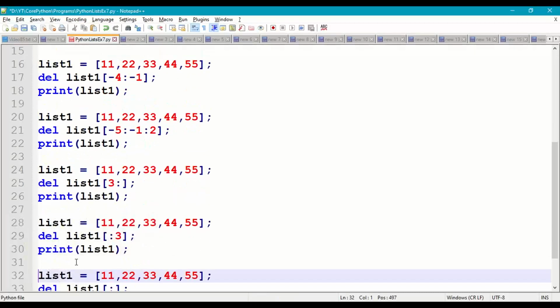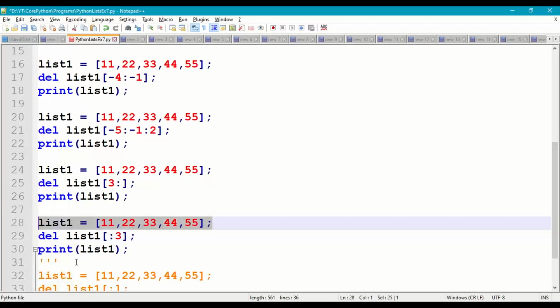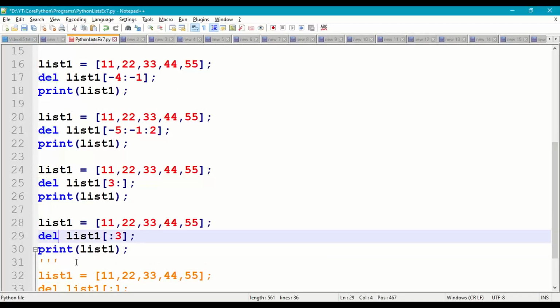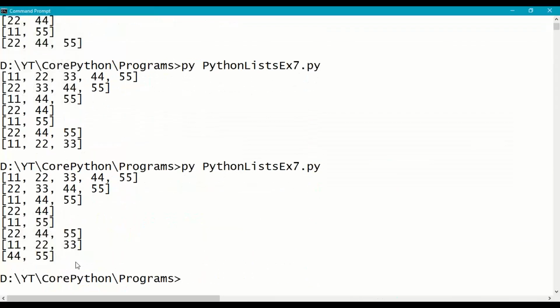Next, coming to one more case. A list with 5 elements. Del list of, I'm not taking the beginning index, so it will start from 0. So 0, 1, 2; the third index is not included. So 11, 22, 33 will be deleted. You will have only 2 elements, 44 and 55, the third index and fourth index.